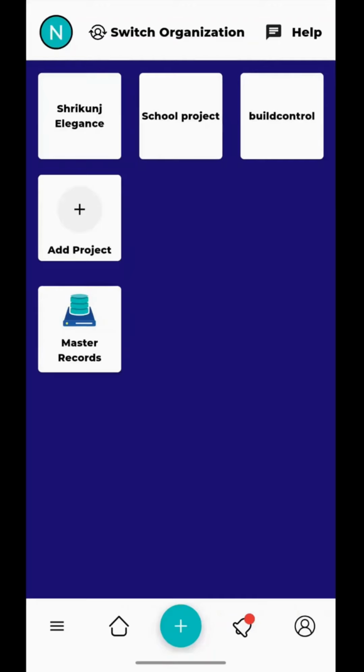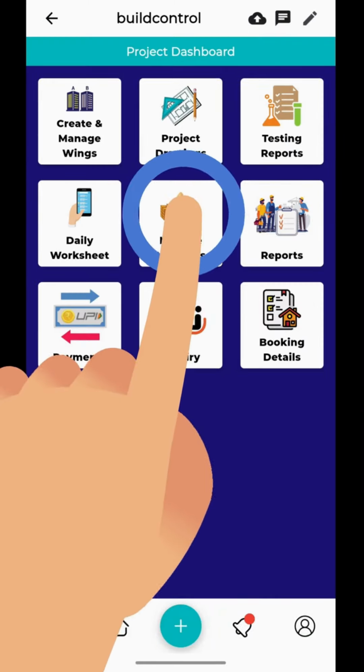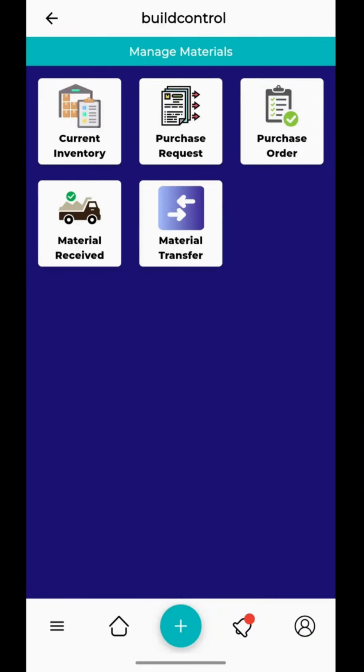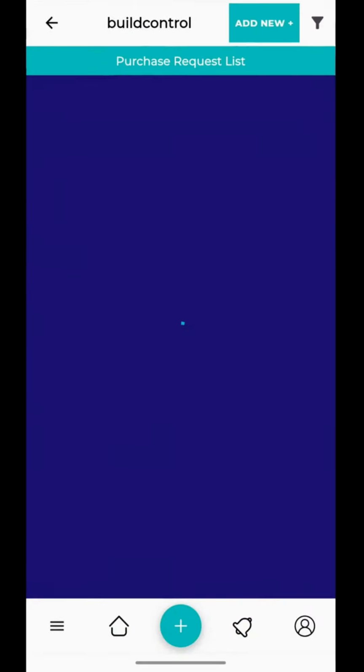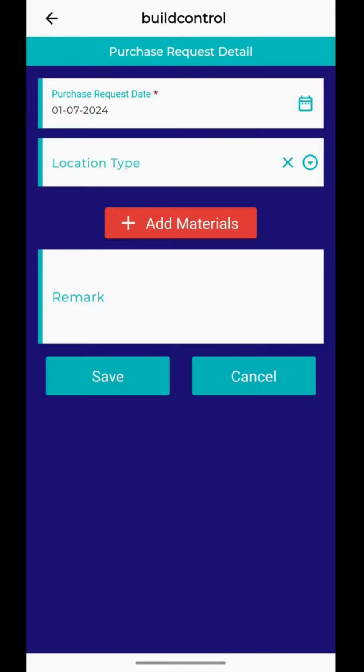How to create purchase request. To create purchase request, go to Project Dashboard. Click on Manage Materials. Click on Purchase Request. Click on Add New for creating new purchase request.